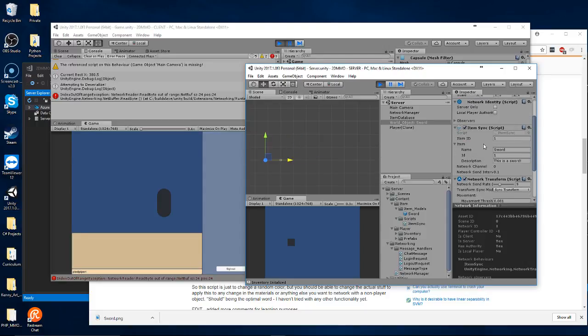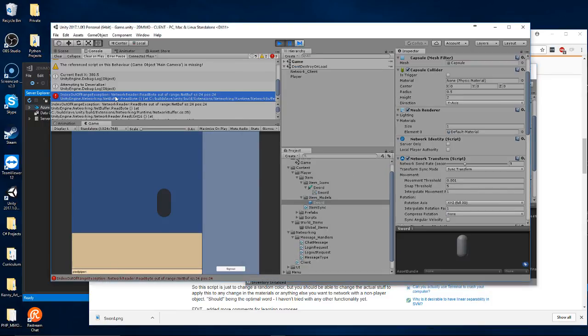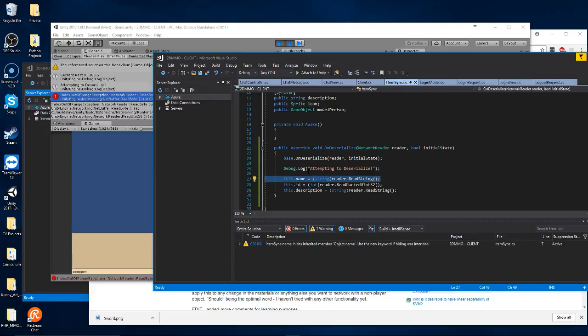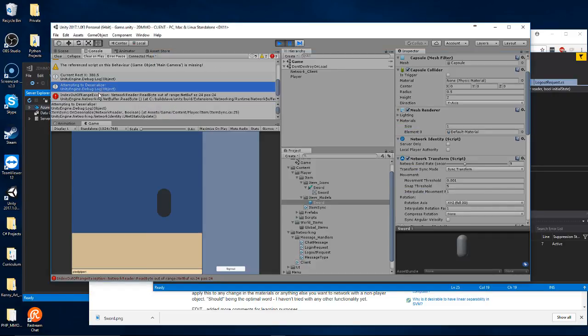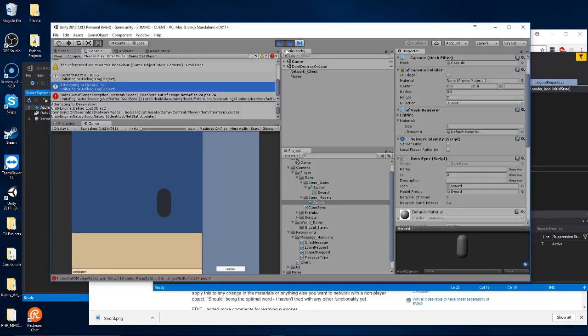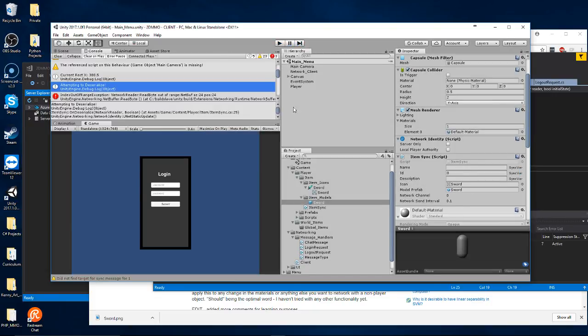Why did that break? Index out of range. Network reader read byte out of range. Oh, okay. Check it out. Okay, so that's interesting. Okay, weird. Oh, here we go. Attempting to deserialize. Okay, so that worked. It started sending messages over. Okay, so hold on. Let me remove this network transform here. Let's redo a lot of that.